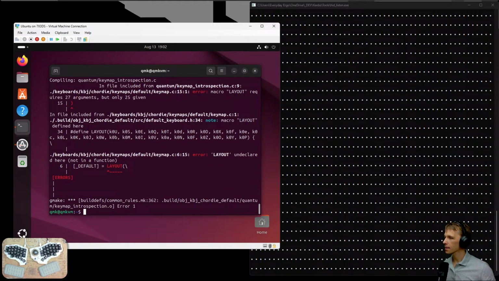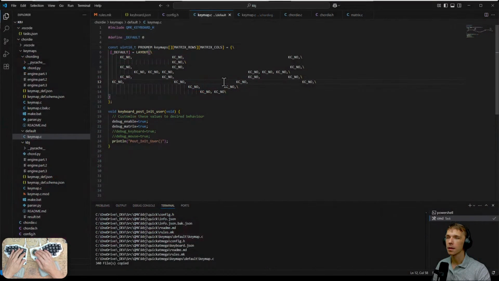Oh, it compiles. Can't be. Okay, we still have some issue with the layout. But that is not that bad. Undeclared. Alrighty. So we are almost there. I wonder what is wrong with it. Okay, more or less looks fine.